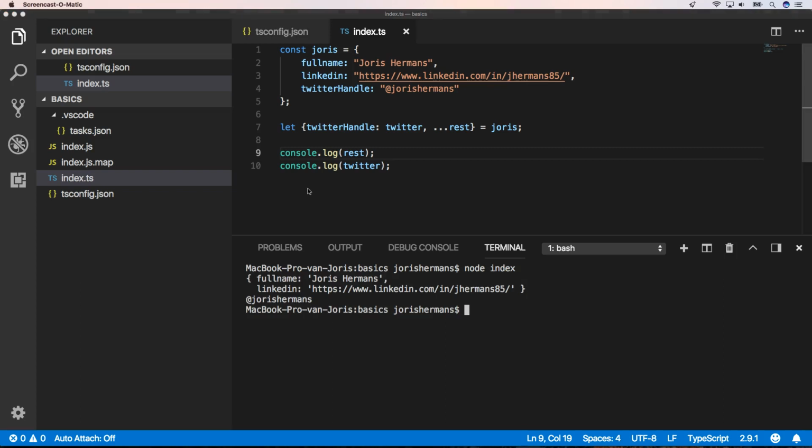So in this video, we saw how we can use REST properties within TypeScript. I hope you enjoyed it and you learned something from it.